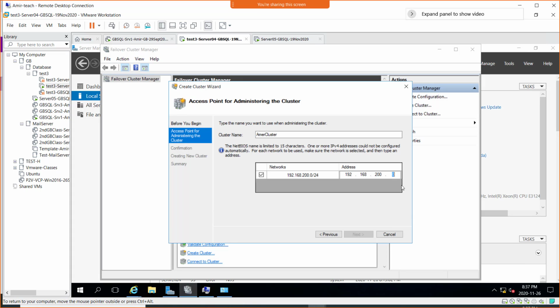So I'm going to put 10 there. I'm sure that within our network we haven't used the 10 IP till now, so yes, we have to set aside a static IP here for the cluster service. And once the IP is there and the name is there, I'm going to click Next.